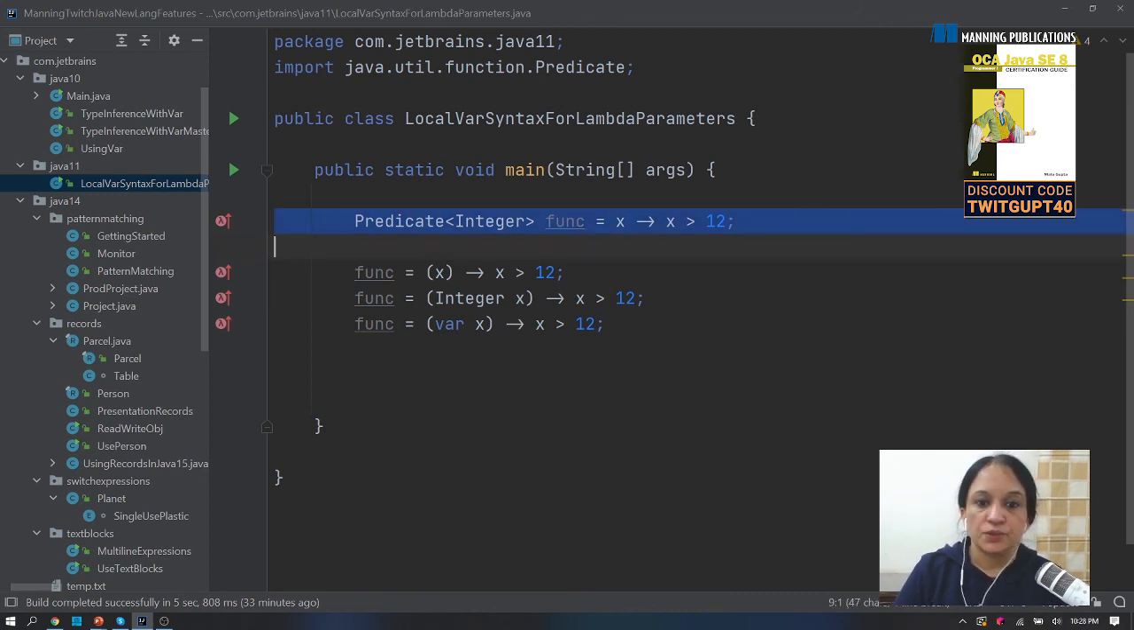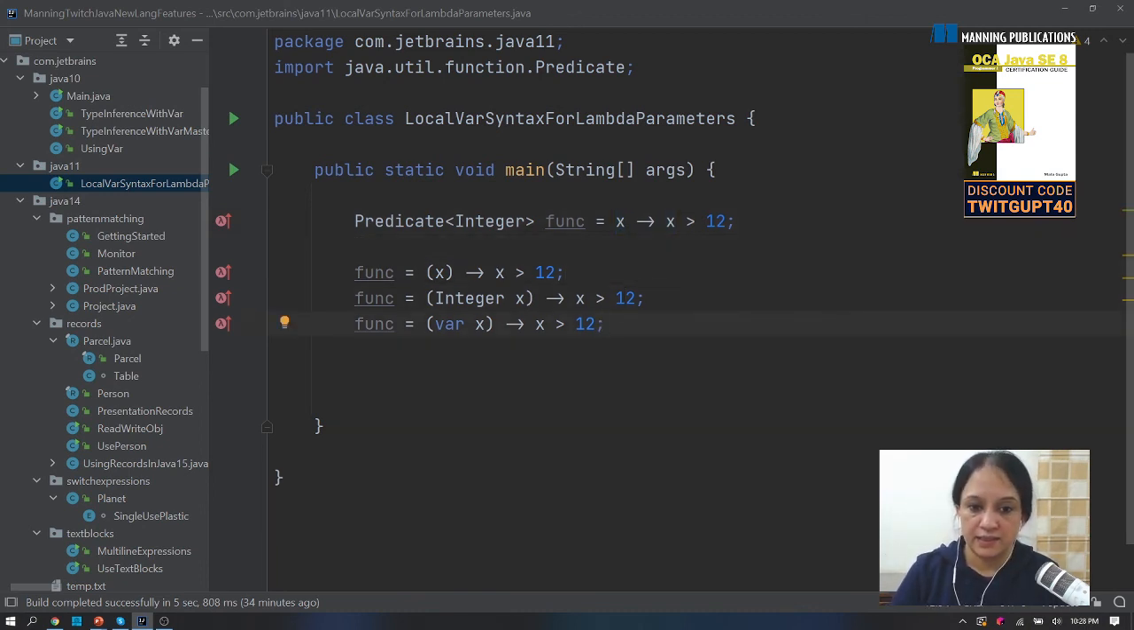So in this case, the compiler is already smart enough to know that the type of x is integer here. But with the introduction of var in Java 10, the creators of the language just wanted to make sure that you could use var with the lambda parameters as well. So this is, again, I would say, syntactic sugar.